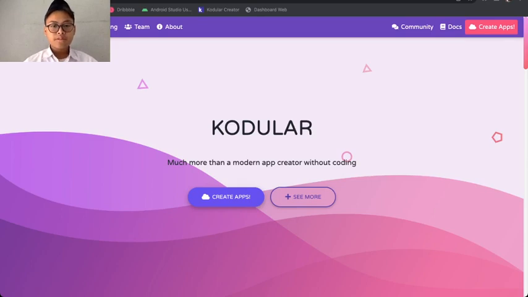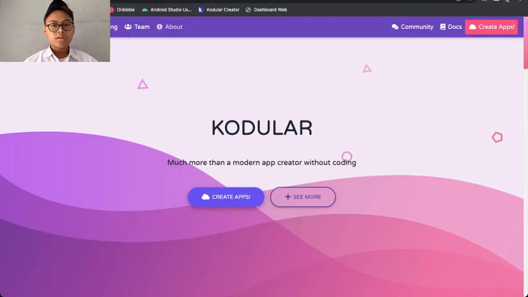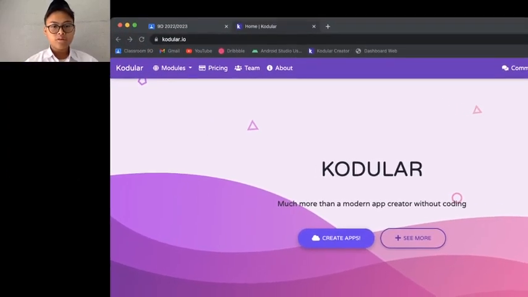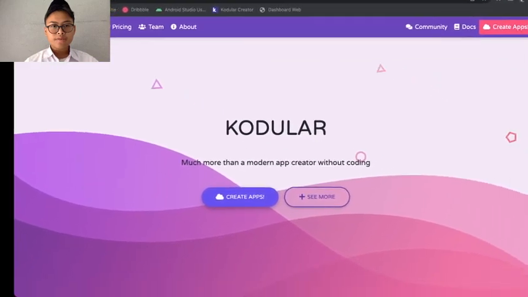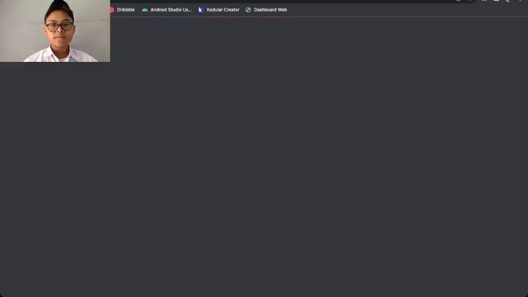Okay, so the first thing you need to do is open kodular.io. I will show you guys the link here. Okay, this is kodular.io. You guys can check. Okay, now go back to Kodular, and if you guys already opened this page, you guys can now click Create Apps.